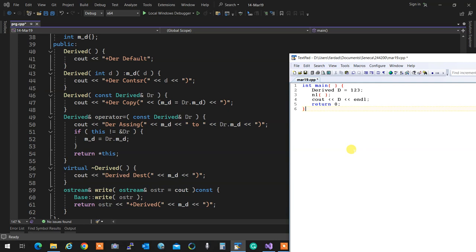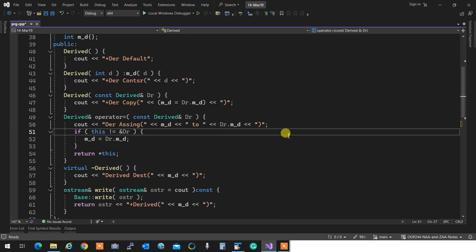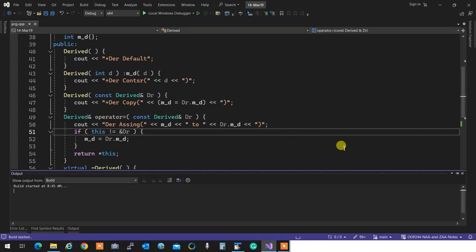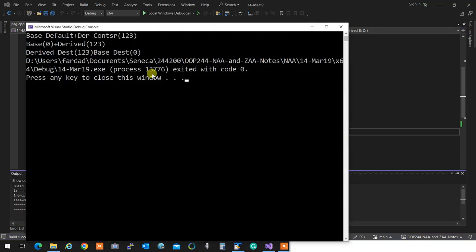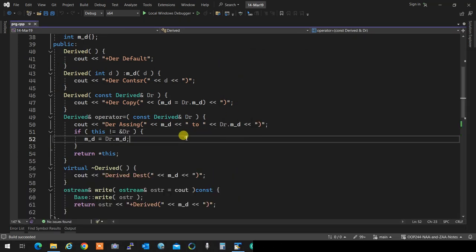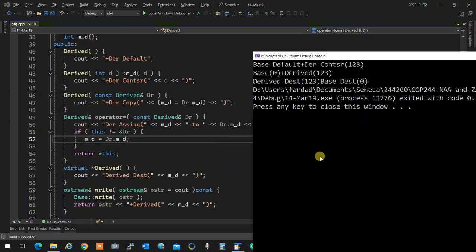So in here, I'm choosing not to do anything. And because I'm doing that, the base class will be defaulted. So if I actually run this program now, you will see that the base class is defaulted, and the derived class is 1, 2, 3. And when I'm printing, base has no data in.